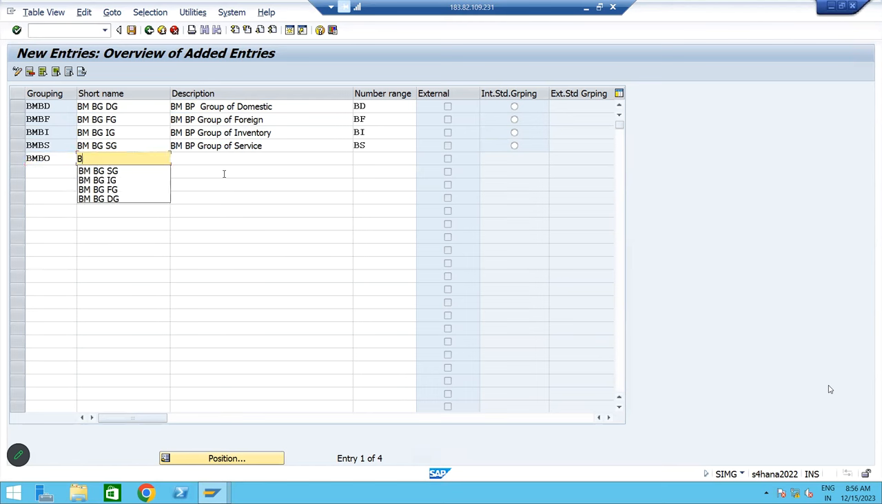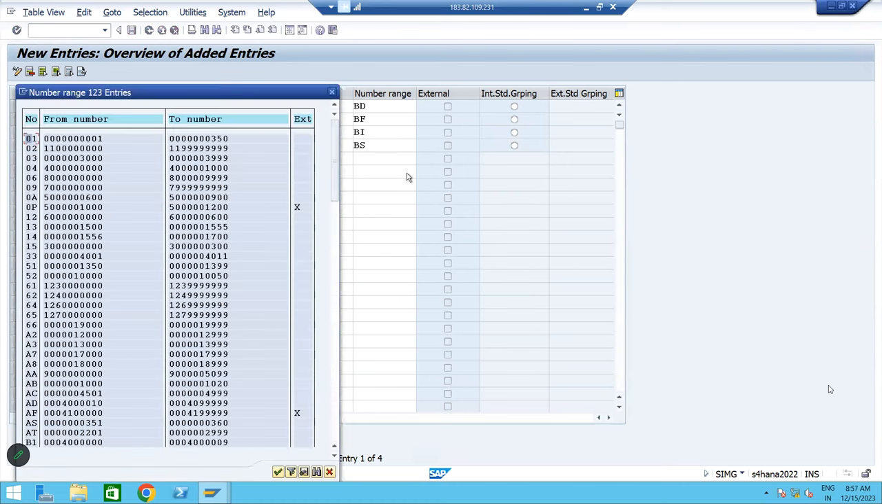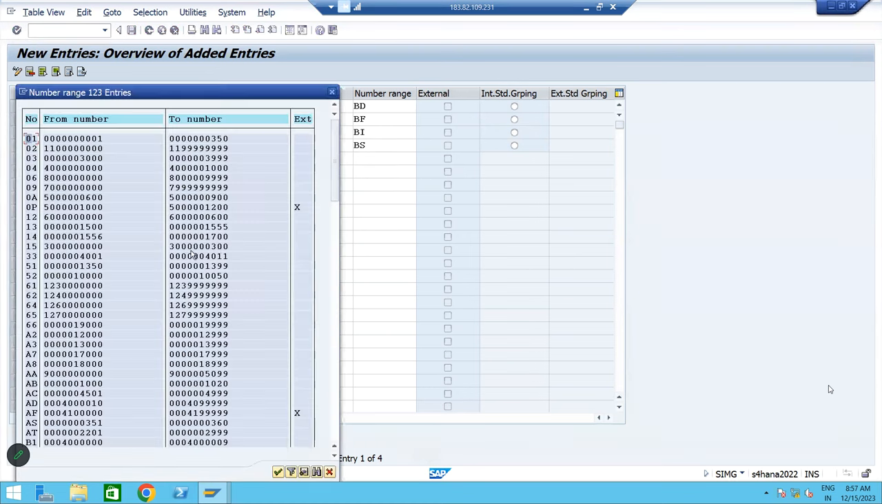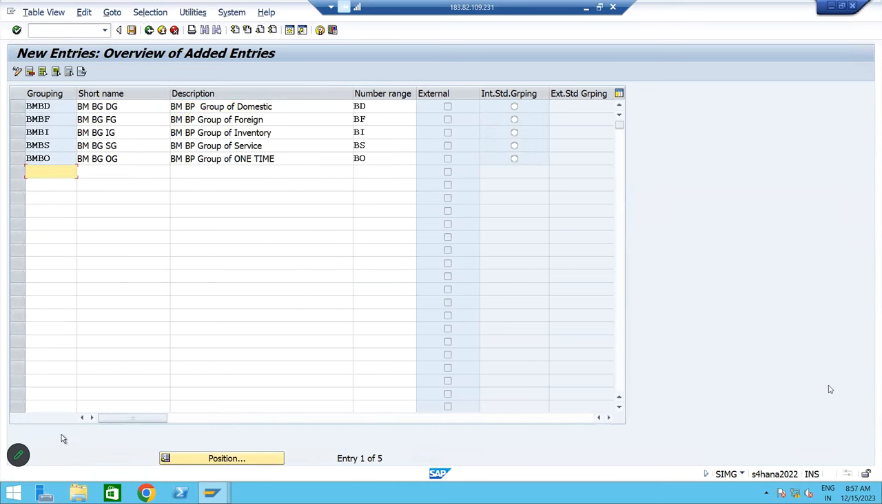BO, BP group of one time. And here BO, right? Here, everyone, either you can create, you can assign your number range. Otherwise, click on your browse. You can assign any number range. You can take any existing number range like this. No problem. Be careful. But we created specific now. That is the reason we are assigning our one. This is the number range we are assigning. Press enter and save.